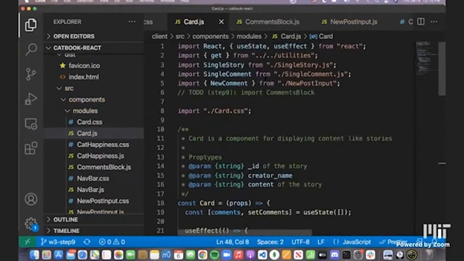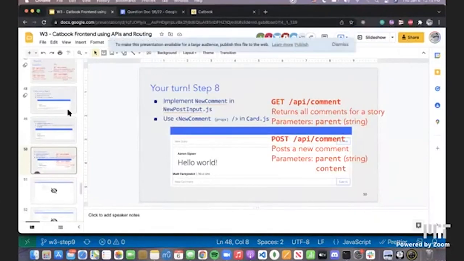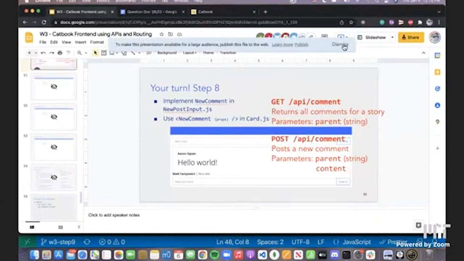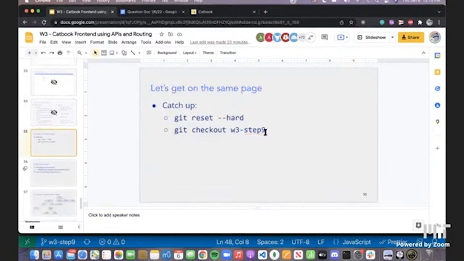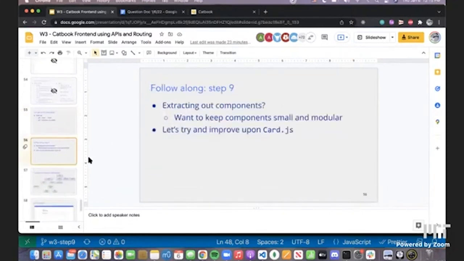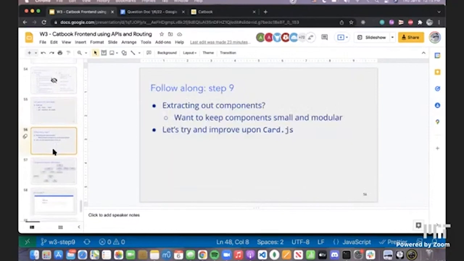Seems like we did it correctly. Okay. So now let's look at what we're supposed to do for step 9. Yeah, we're on step 9 now. So for step 9, we want to extract out components.